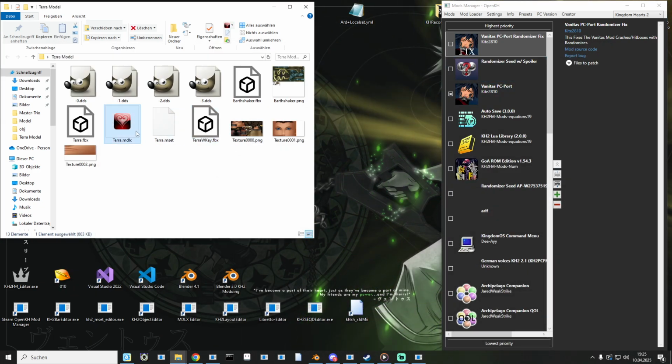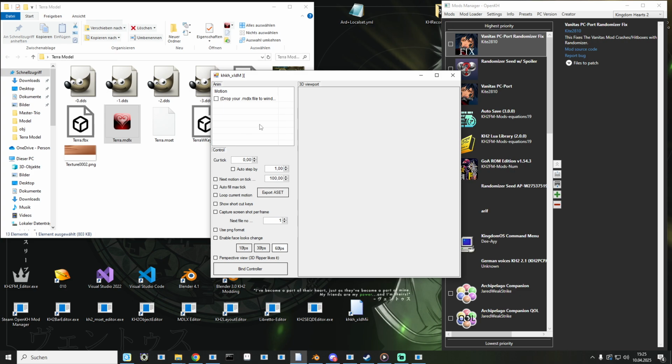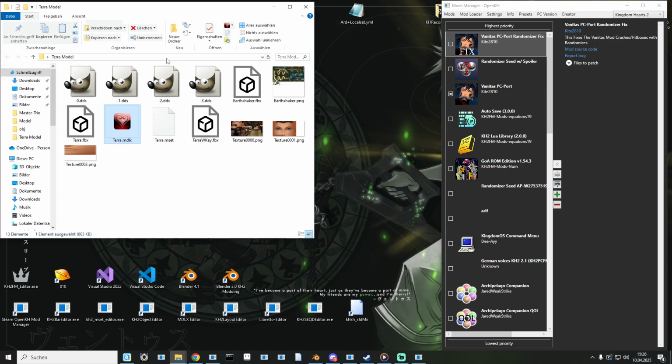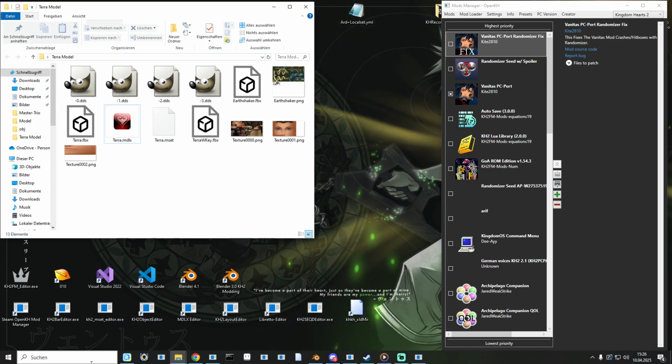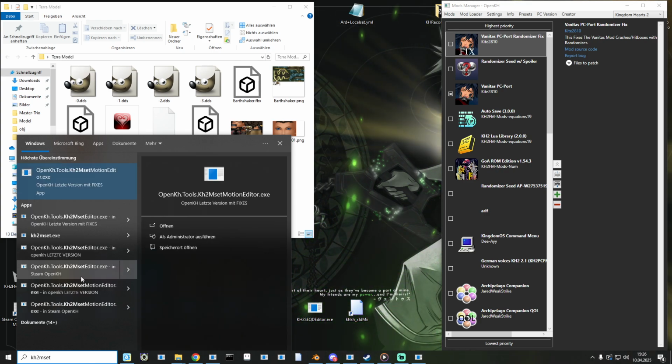So this now overrides the Terra MDLX, and if I now open an animation viewer with the MSET, we see here nothing, because sometimes the animations in the tool can't read the model correctly or something, I don't know. It will look like this. But we have an open KH tool, an animation tool, that still does the trick here. I'm going to press KH2 MSET Motion Editor.